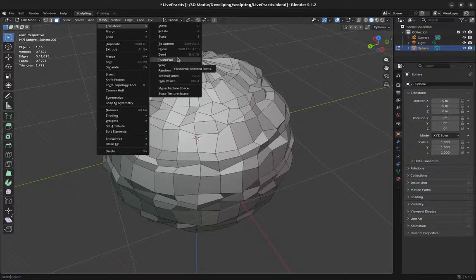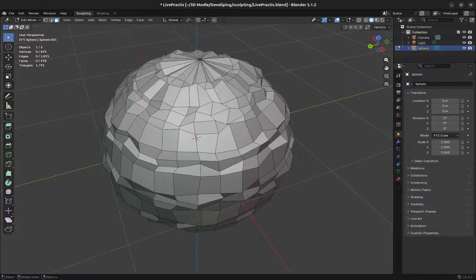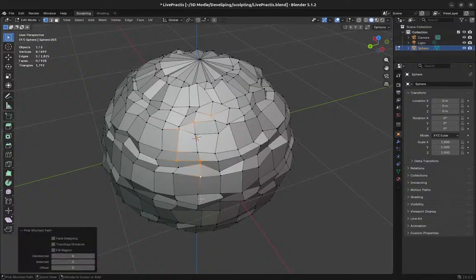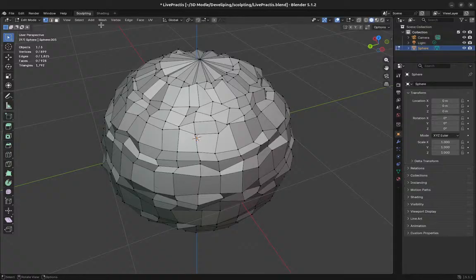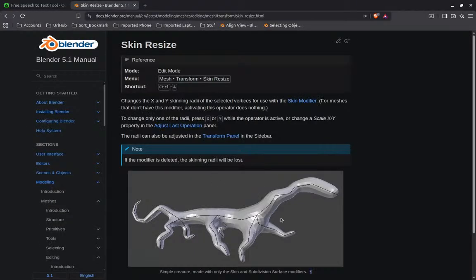Transform. Vertices. We need vertices. It needs vertices. Okay, just select a couple. Oh no, I should do that one. Yeah. And then Control A. Maybe I have to hold it. No? How do you use that?